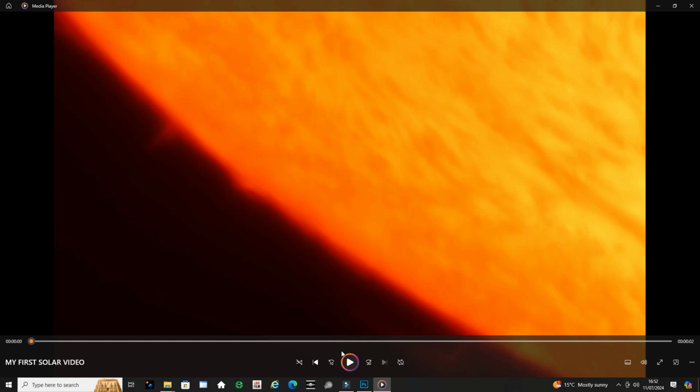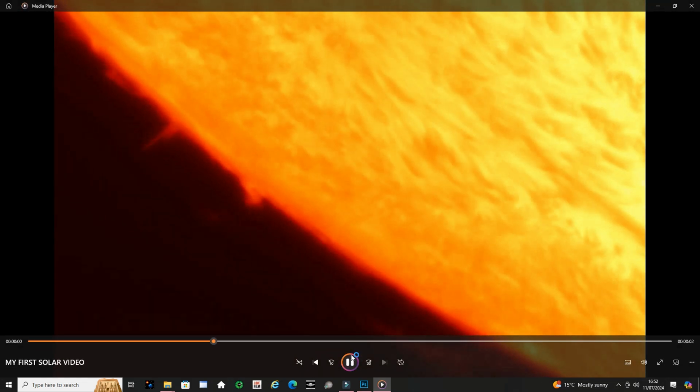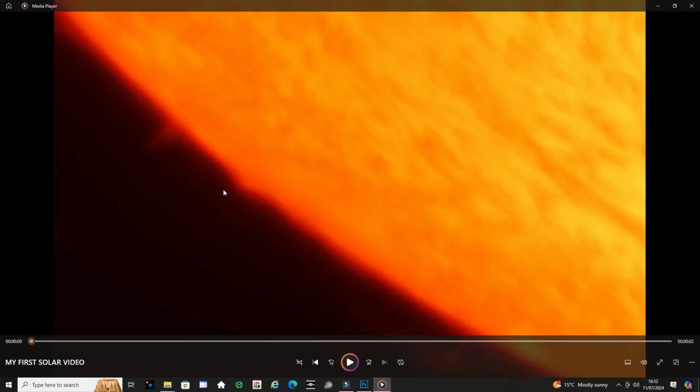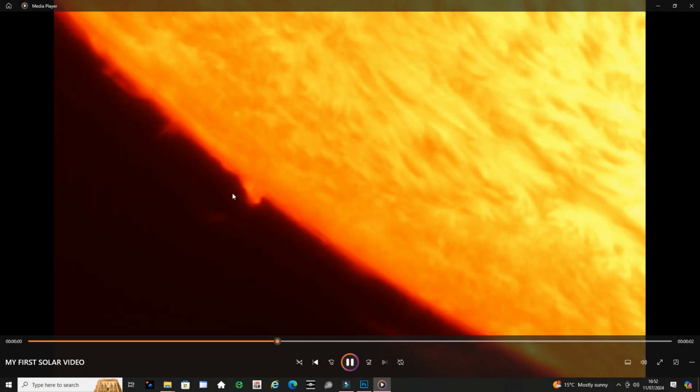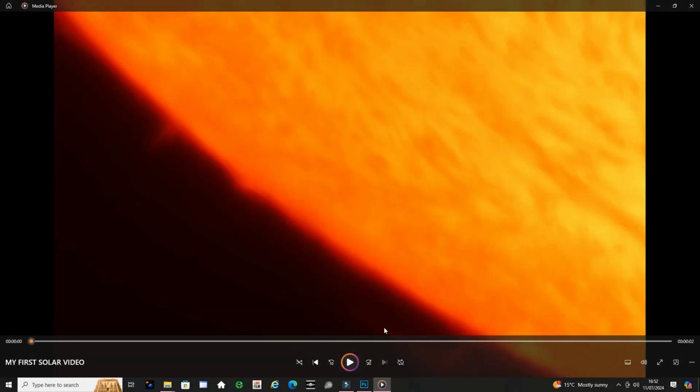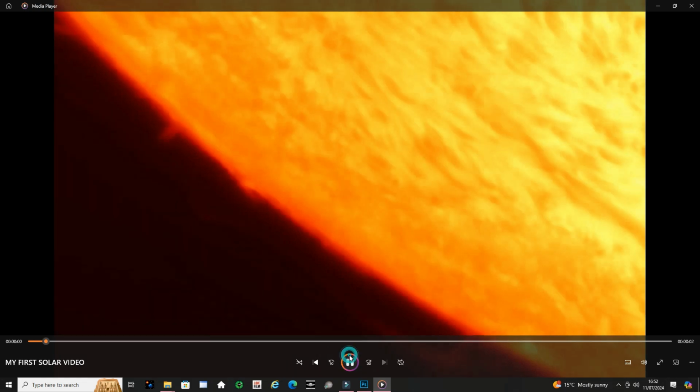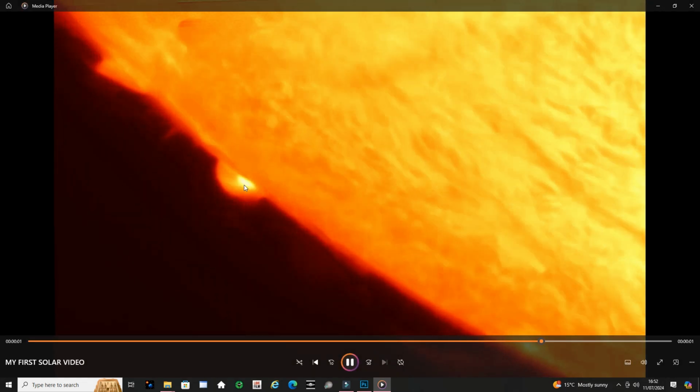And as you can see, what I've captured here is some kind of plasma explosion. So this is really impressive stuff. I'm absolutely well over the moon. We've now captured a high definition video. Okay, it's only 2 seconds long.